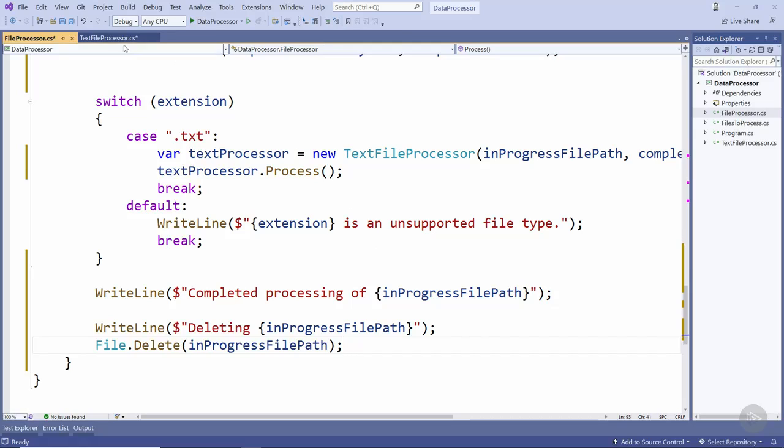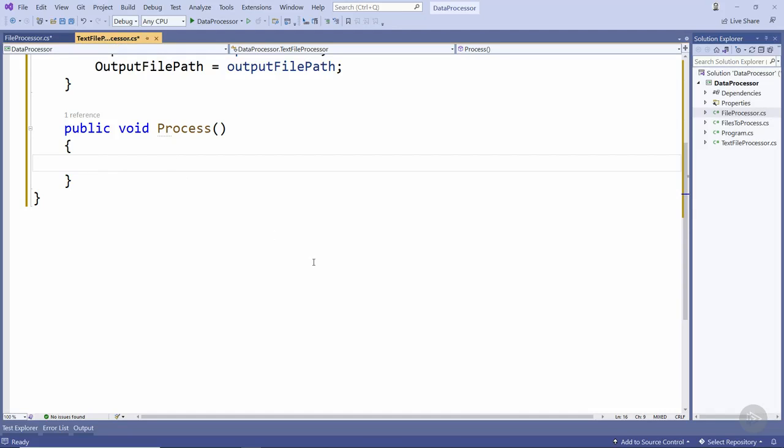Let's come back to the TextFileProcessor and we'll go and fill out this Process method. In this first example, we're going to be reading in the entire text file into memory into a single string instance. So we'll start off by defining a string variable called originalText, and into this we're going to read the contents of the input file.